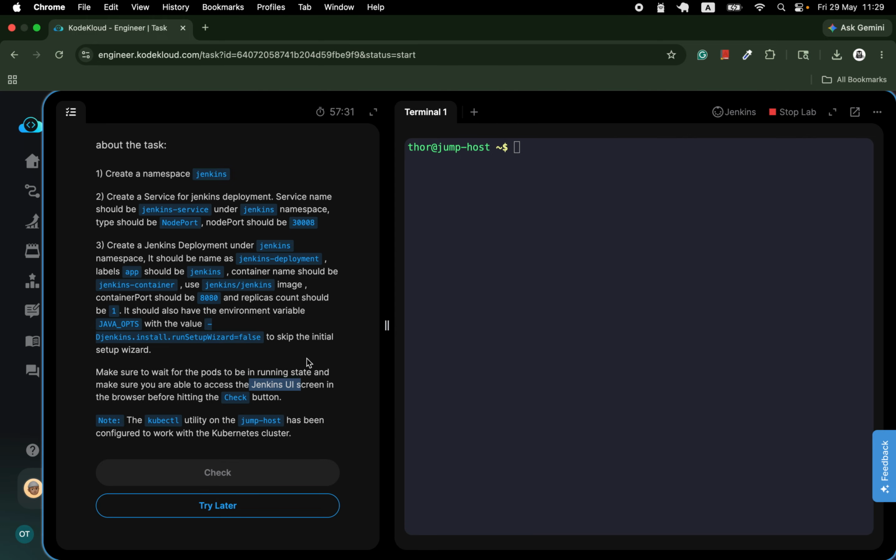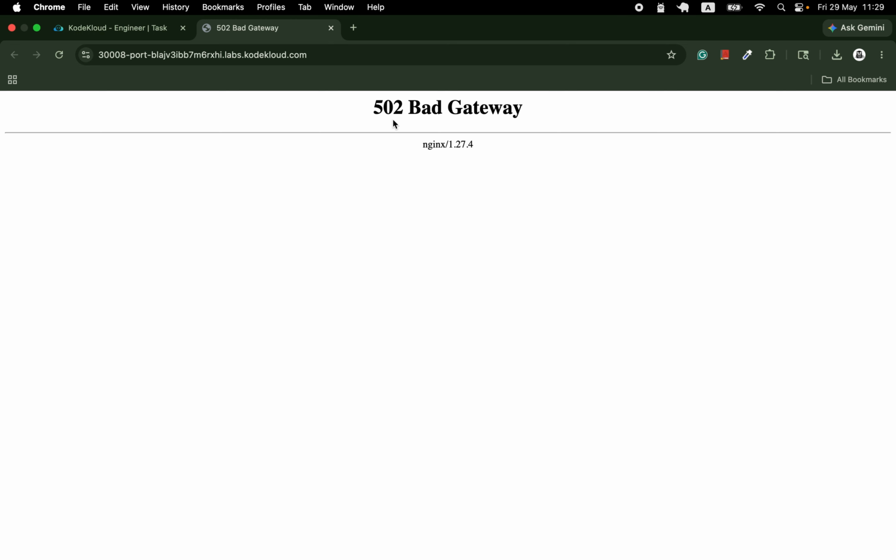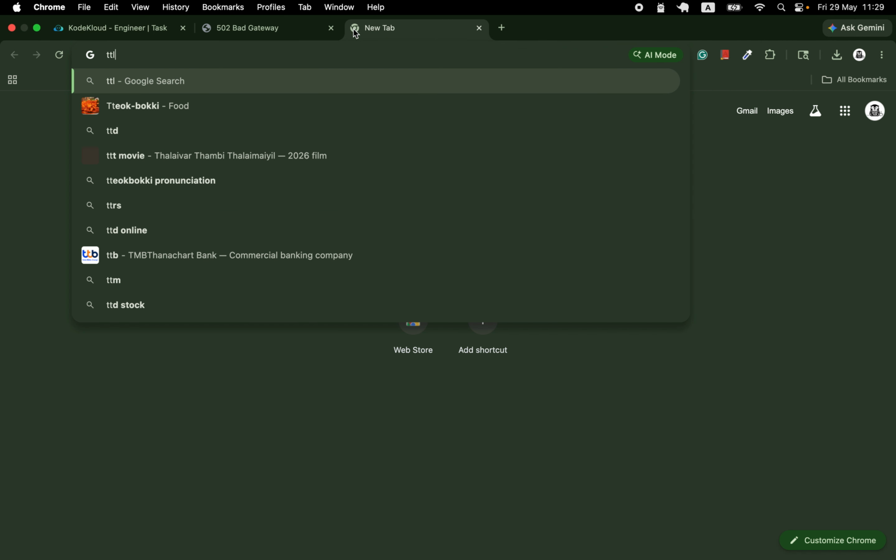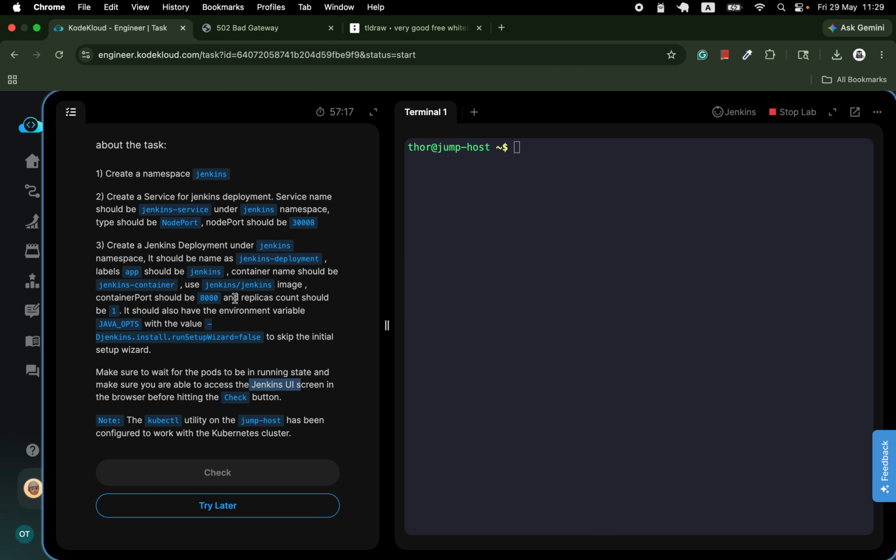Okay, now let me check the Jenkins button. Here you will see a 502 Bad Gateway error. So let me go to the terminal. Now we have to create that Jenkins namespace, deployment, container, NodePort, and so on.